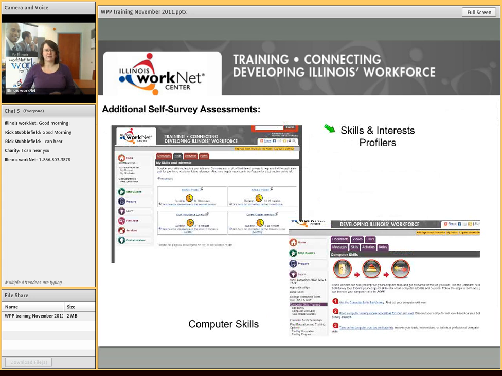As I mentioned before, we do have a couple other assessments. The reason I point this out is because we have two different types of self-survey type assessments. We have the skills and interest profilers, and whenever a person's logged into the account, you'll be able to see the skills tab. That's where the skills and interest profilers are, and you can view those results through the customer groups as well.